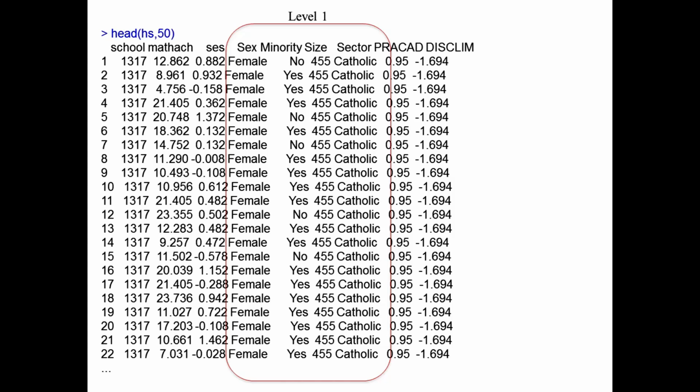But things like sector and the size of the school are just repeated over and over again because these are all within the same school. That's the kind of structure when you want your data in the long format. It looks a bit weird to repeat the size of the school over and over again, but that's how R wants it in order to understand that that's a level 2 variable, because that variable would then have no variance within the cluster, and that's how it knows that it's a level 2 variable.